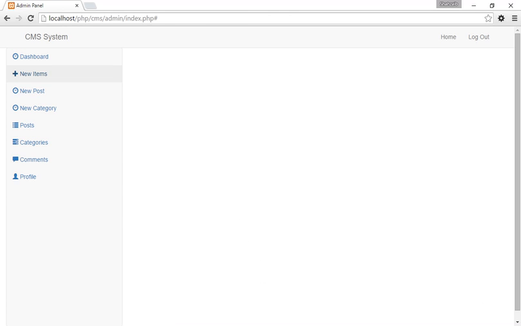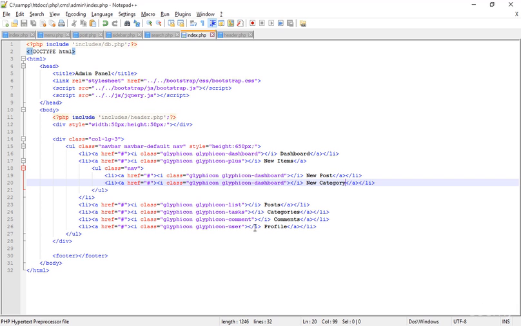So actually I want to make the collapsible. The collapsibles have their own chemistry. Let's learn that. This is a new item, but you don't want to go anywhere by clicking the new item. You just want to show these lists.